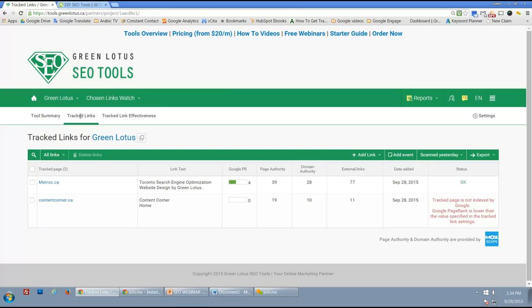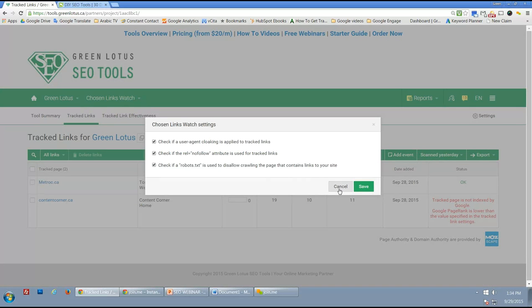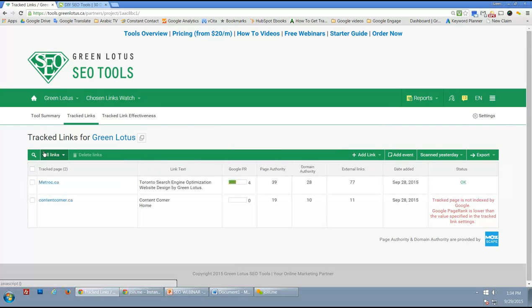The tool will tell you if any of those factors have changed, so you can be alerted to know that the link deal you made is not going well. It brings to your attention that there has been some change. And as you see here, everything that you need to know or to add new links is always in here. You can go to settings or add links to manage all your tracked links.